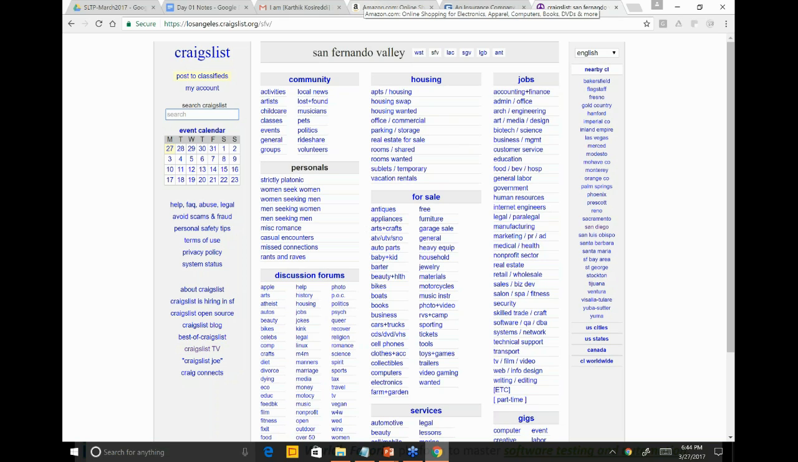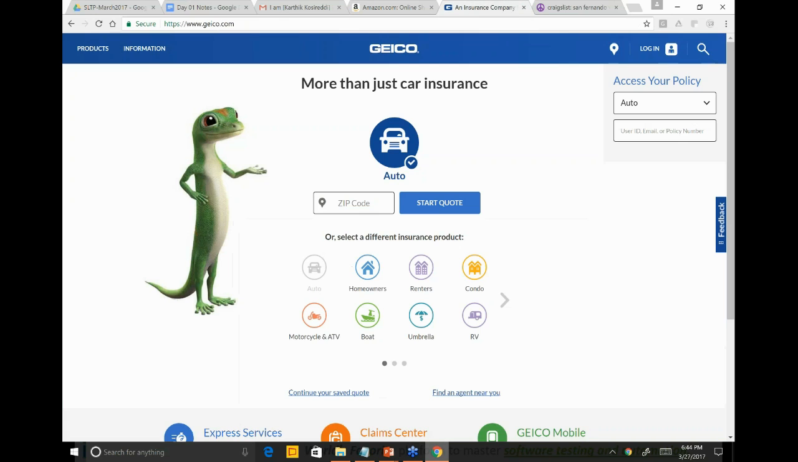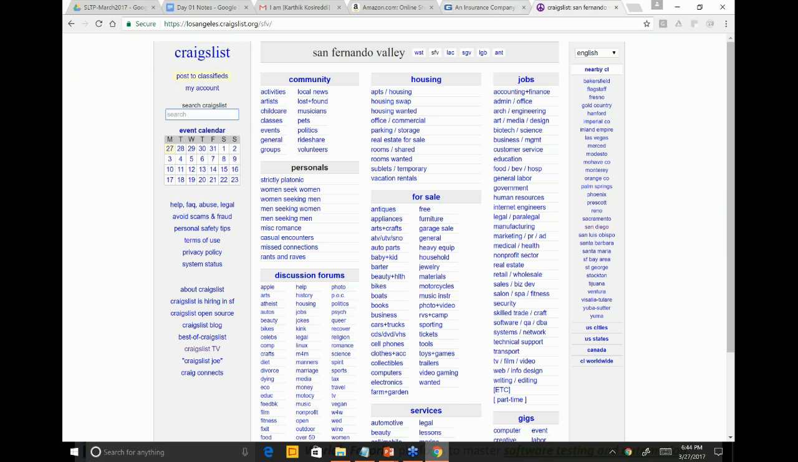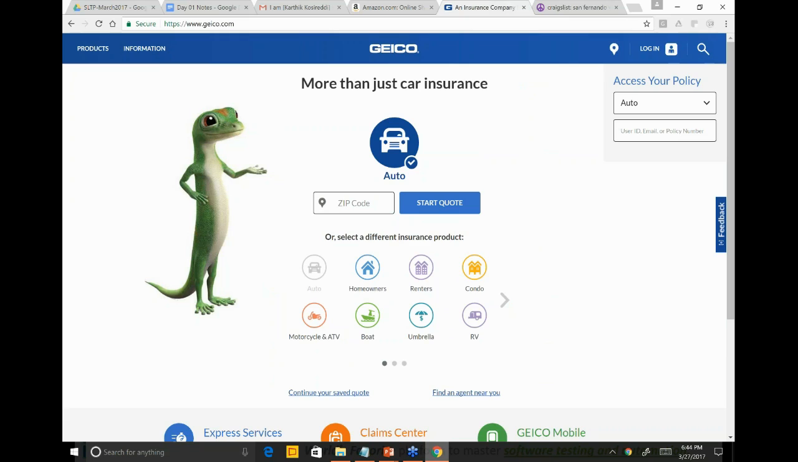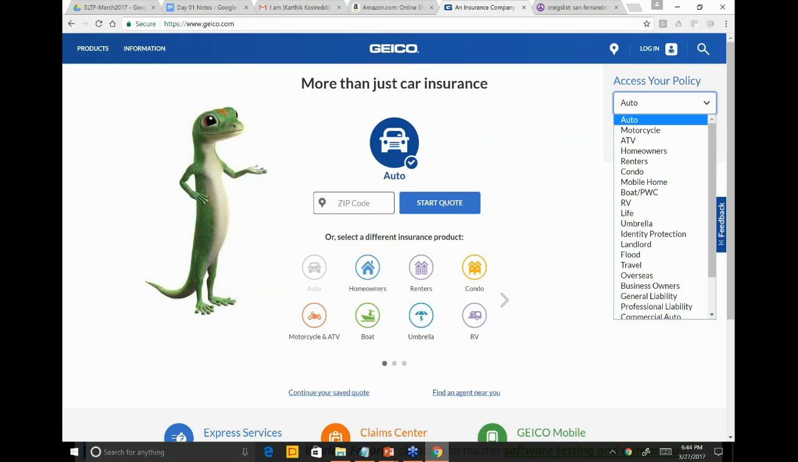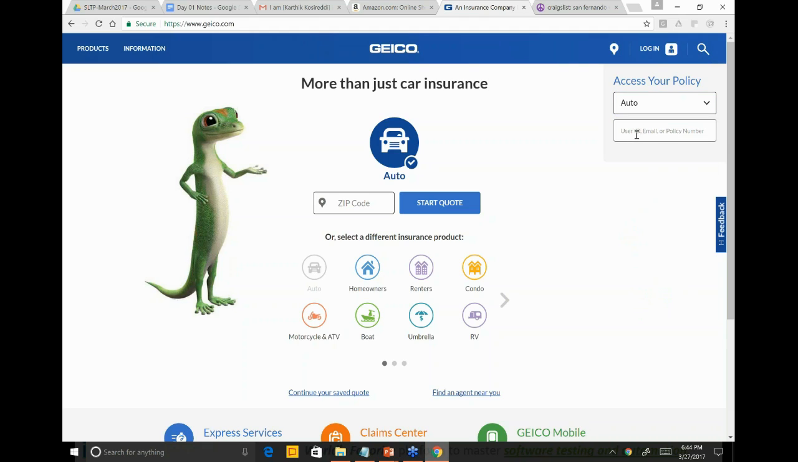So right now, I just want to look at Amazon, Geico, and Craigslist. And I have never ever visited Geico.com so far. First time I'm looking at it. I know what it is. I've seen the website, but this is the first time I'm looking at it. I think it makes sense to me because we have drop downs, we have fields, we have a lot of icons, logins, search. So there's plenty of opportunities for us to test the functionality of this.